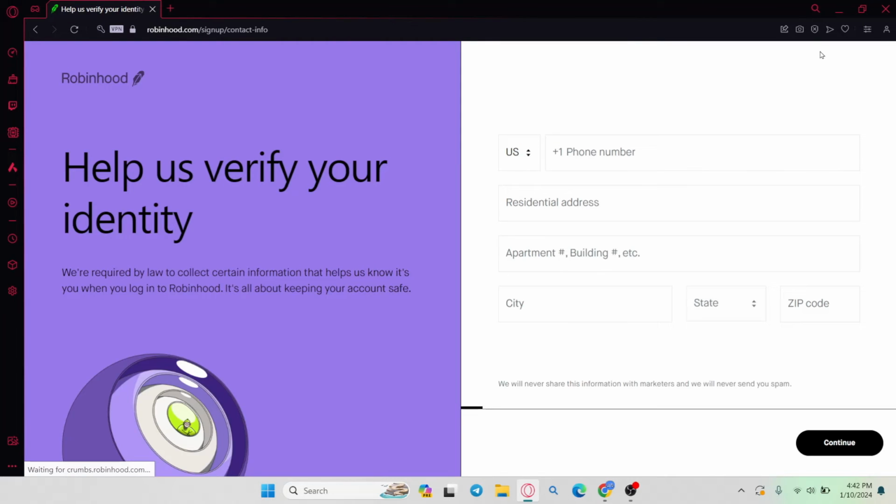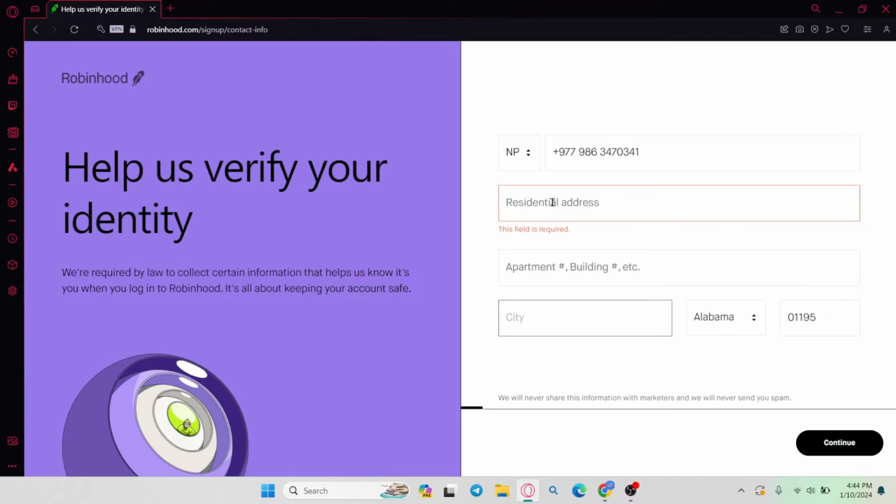Once you click on continue, you will be taken through the rest of the sign up process, which includes entering your phone number and your address. So type in your phone number and then enter your address, followed by your apartment, building, and your city, state, and zip code.